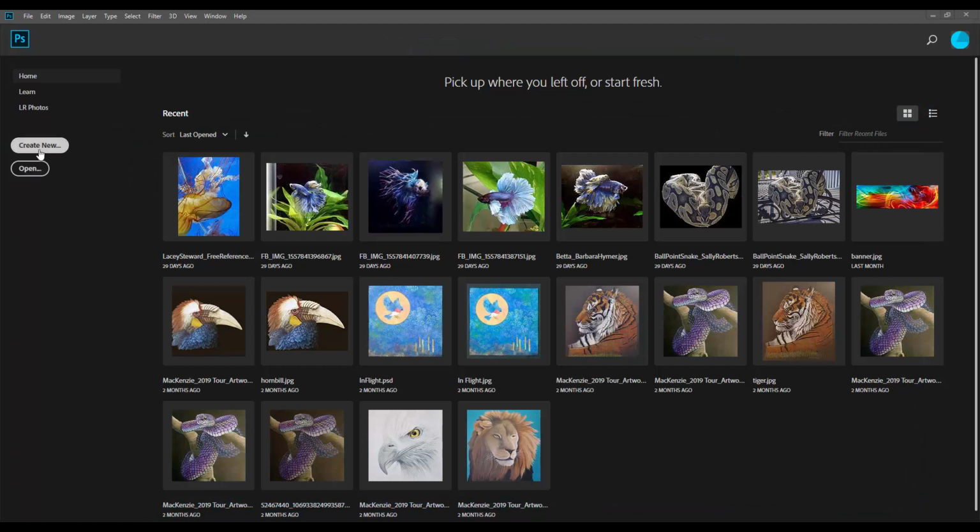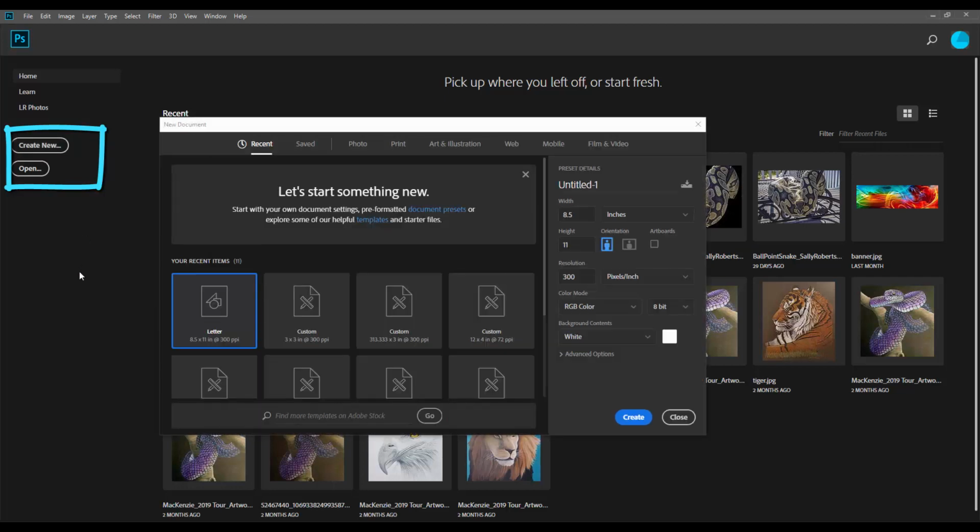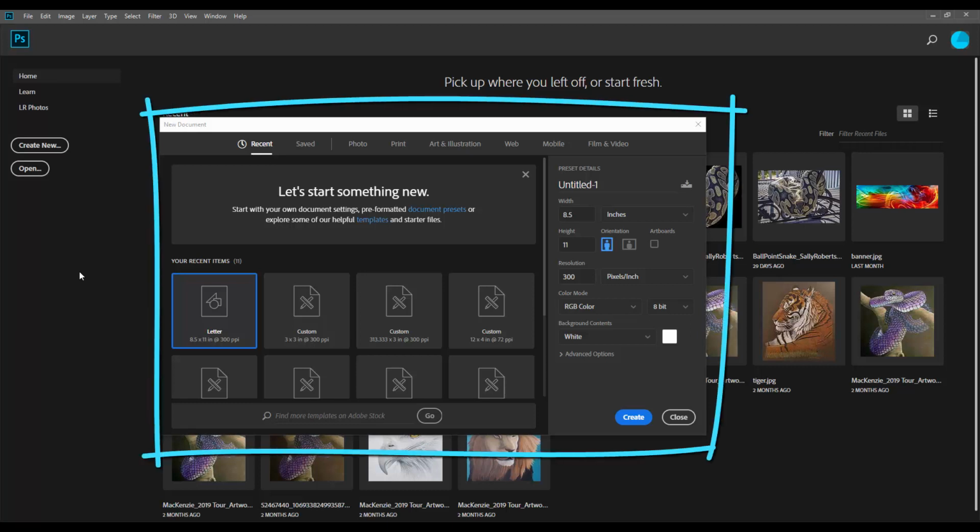And so we haven't started anything. I think it's really important to see how to create a new project in Photoshop. So let's hit create new. What we have is the new document window that opens, and we have to tell Photoshop what size project, what type of project. We kind of have to get some of the initial stuff set up first so that Photoshop can create what we need.